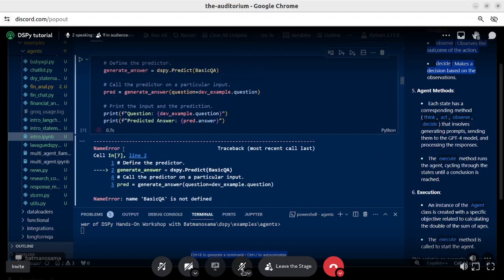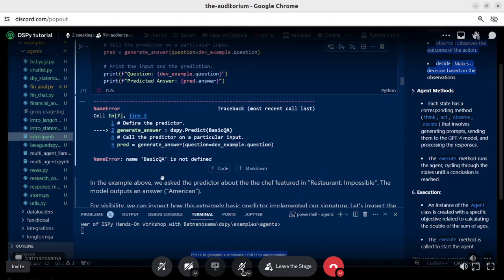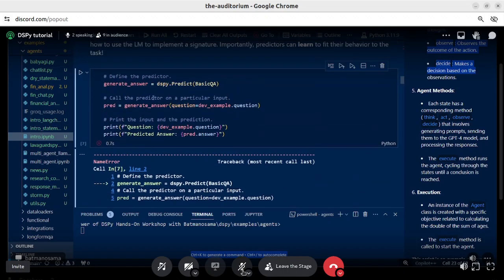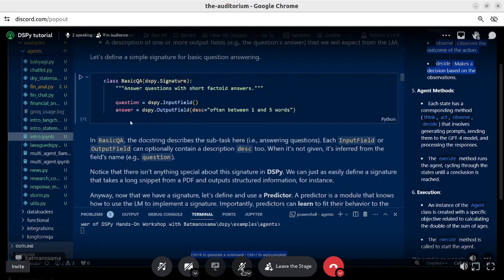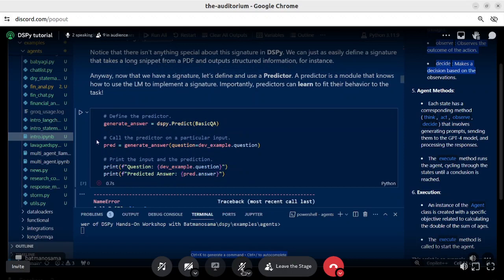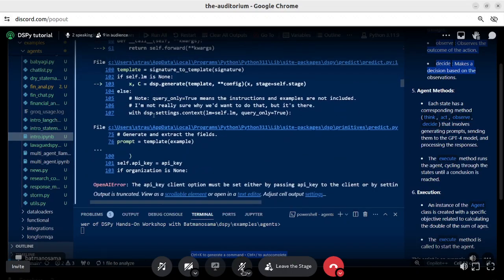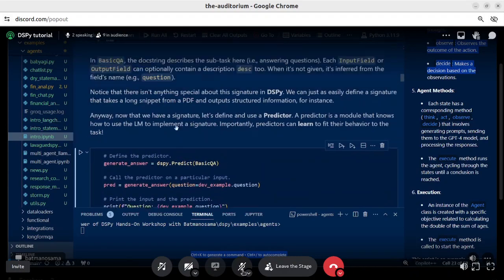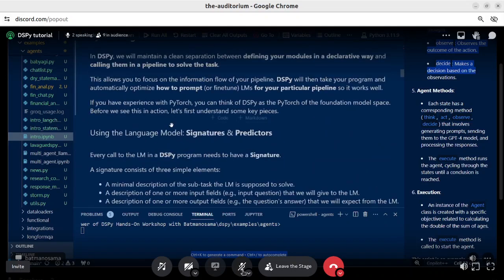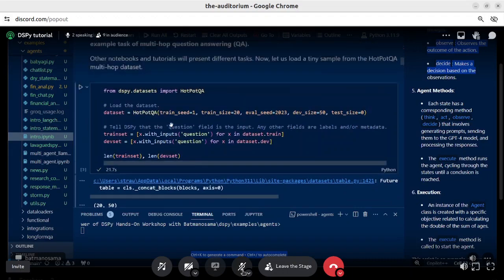Well, hold on. Let's see. Yeah, so it's not able to. Well, let me do this first. There we go. Okay, hold on. I thought I already instantiated it. Need to go all the way up. There we go.